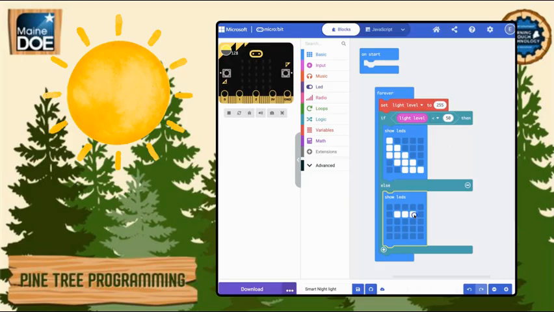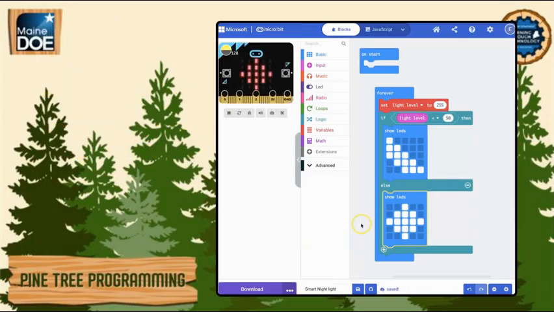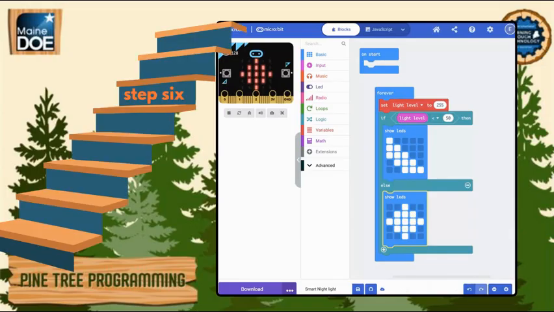Now I made my sun really simple, and I just added a little ray on the outside. You also could maybe do the corners and make all kinds of rays off of it. That's completely up to you. I'm going to keep mine simple. And there's my sunshine. So I have my moon, I have my sun, and now it is time for step 6. You're going to download and test.